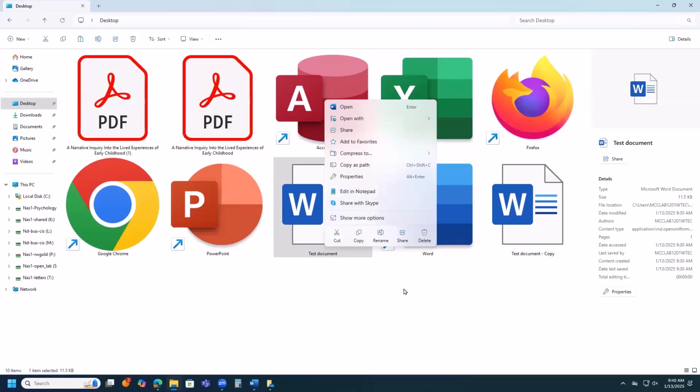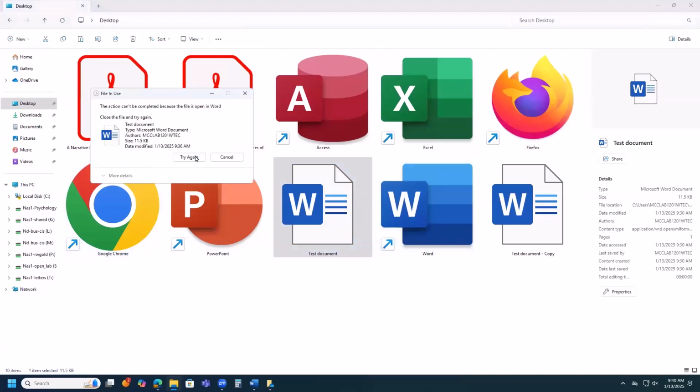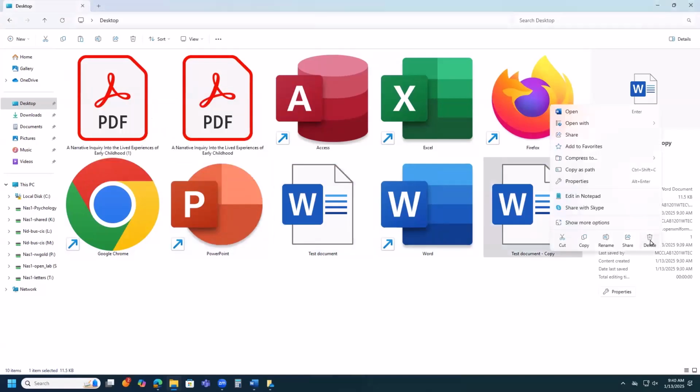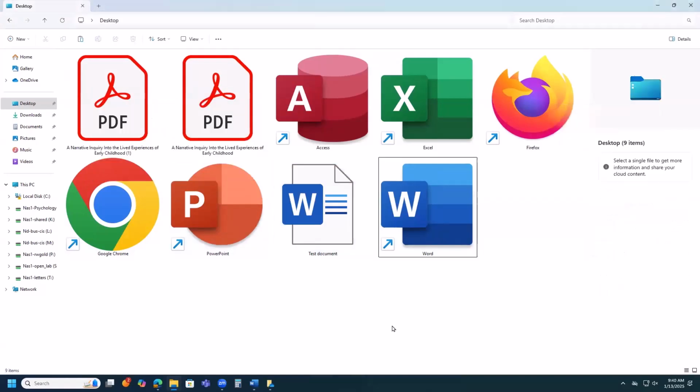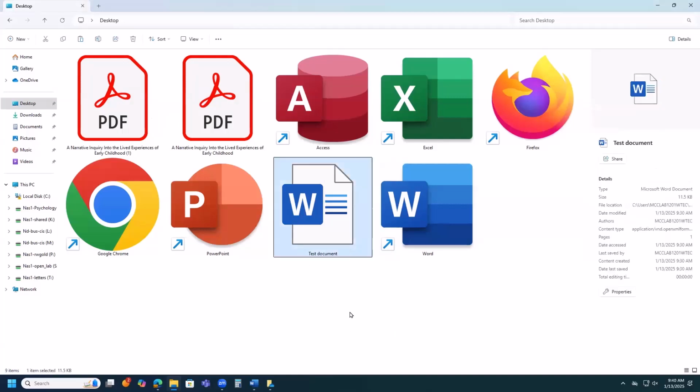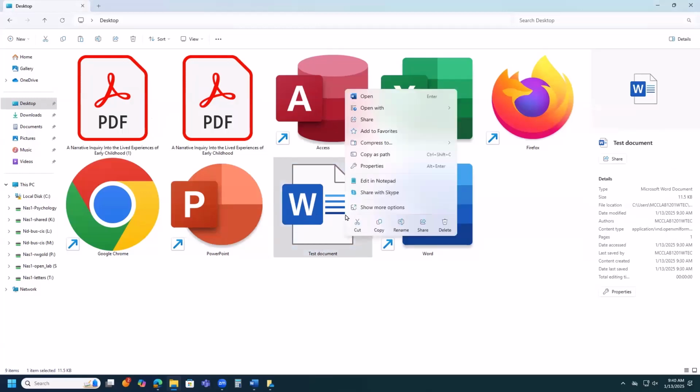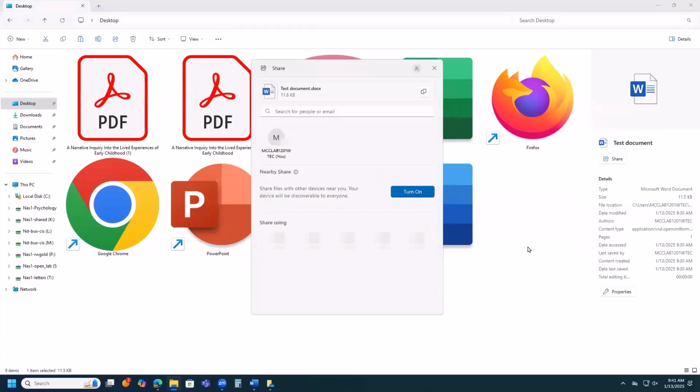We all know the universal symbol for cut, copy, paste, share, delete. So I could delete this document and, oh, I think I have it open. So I'll cancel. I don't have this one open, so I can delete this one. I didn't copy that in there. Deleting these things is really quite easy. If I want to share, just click on the share here.